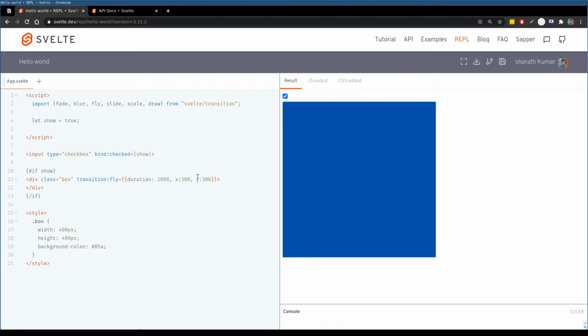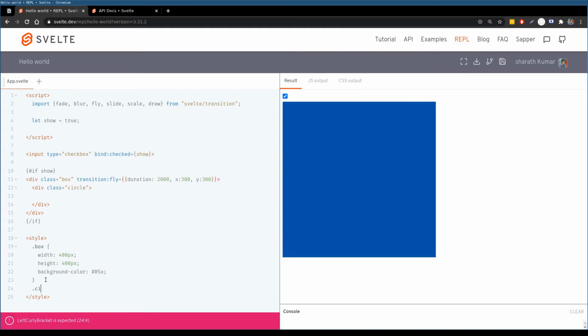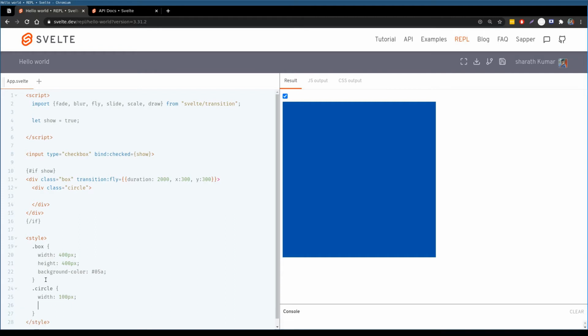What I'm going to do is have one more element, maybe a circle inside of this box. I'll call that circle. I'm going to give it some style since it is not visible. We'll have a width of 100 pixels, maybe the same height.